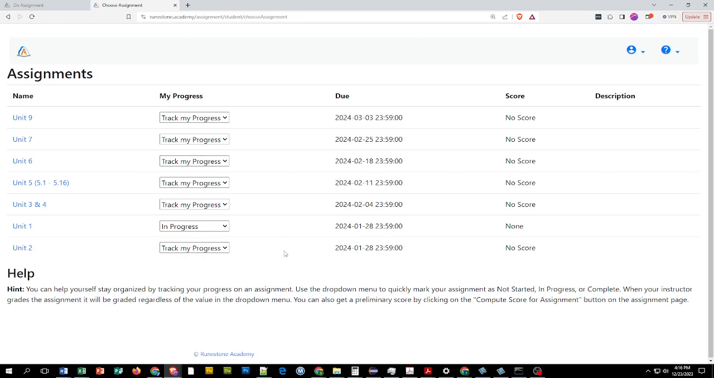If at any point you have questions on this, you're not sure how to do it, let me know. You can even see the due dates. Now this is for the first 7 weeks of spring of 24. These dates will change depending on when you're taking the class, but this should give you a good overview of how to use the Runestone Academy tool. Anytime you have questions, please let me know.